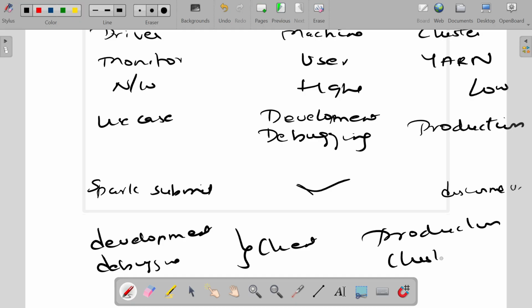So this is the basic thing, right? All right. That's all you need to understand: where to use which mode. For production, use cluster mode; for development or debugging, use client mode, right? Okay. That is all I have, and I'll see you guys in my next session.